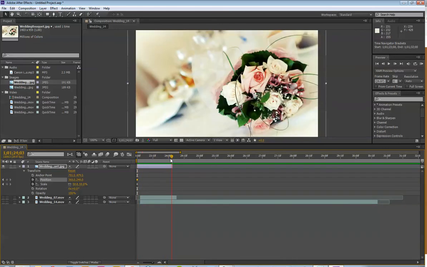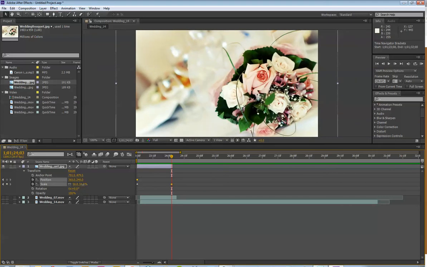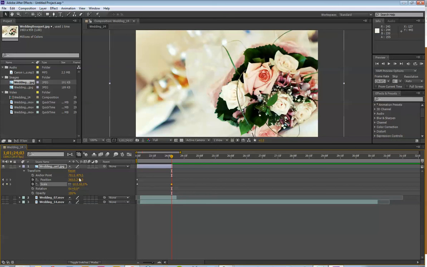Now all I have to do is, that's where I want to start, but let's say I want to zoom in on that rose. So I'm going to scale it up a little bit. And right now, if you roll over, you get a little finger with arrows. If you just click and drag, you can change that, or you can just do it manually. You can just type it in if you'd like to.